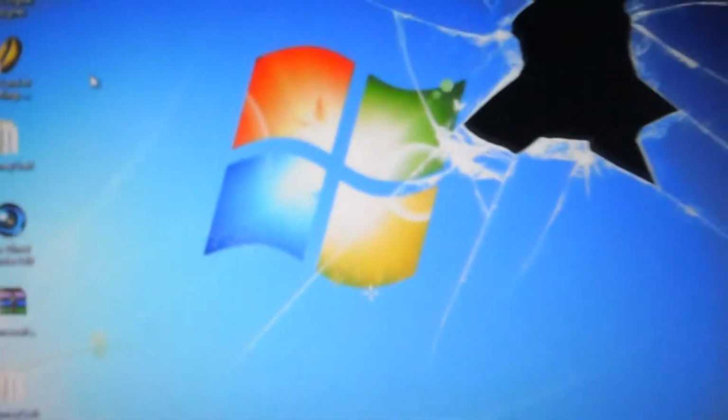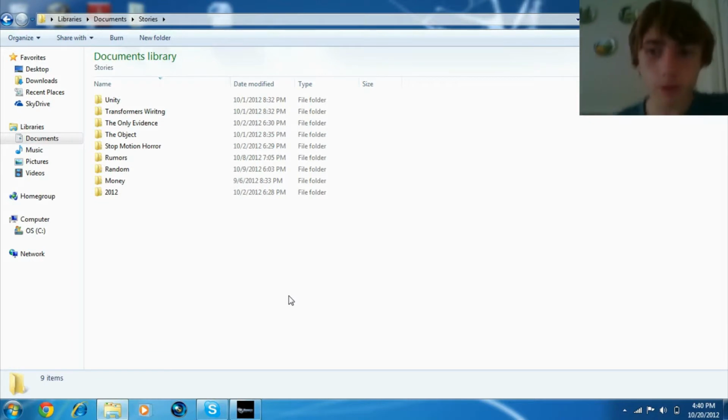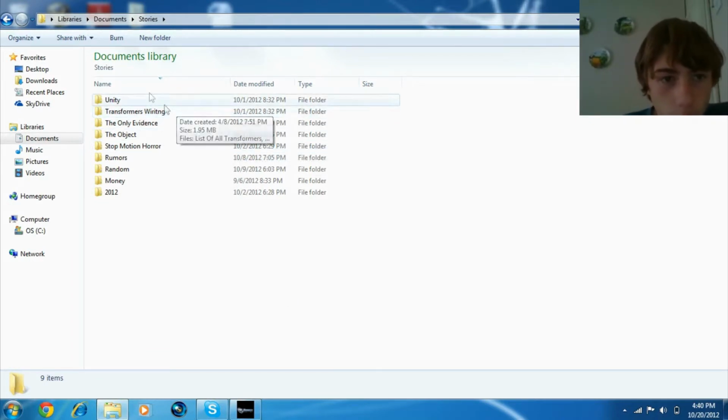So, as you can see now, here's my computer, and it's Windows 7. That's what you probably need, but I'm going to show you how to write a script on Windows 7, so let's switch to computer mode. So, here we are on computer mode. I will show you a script.